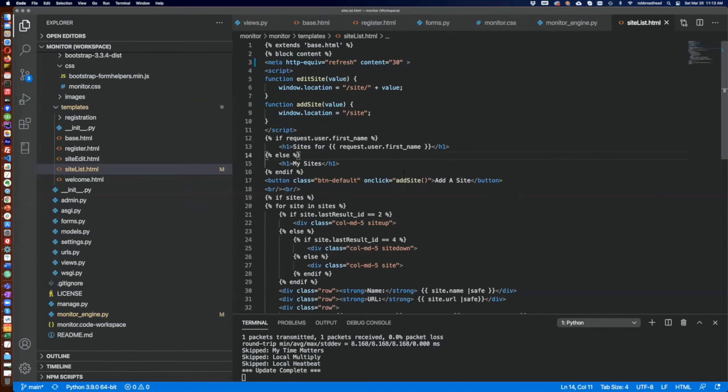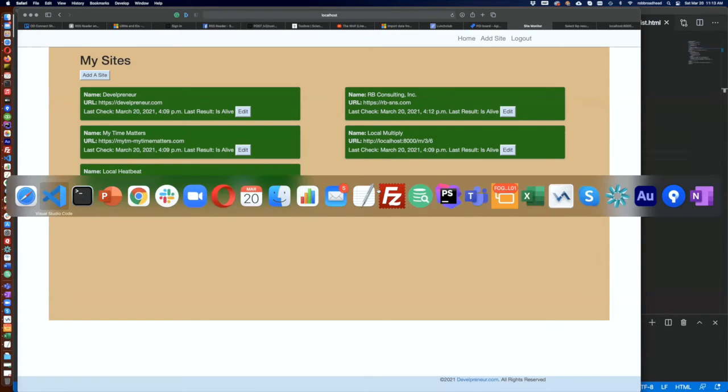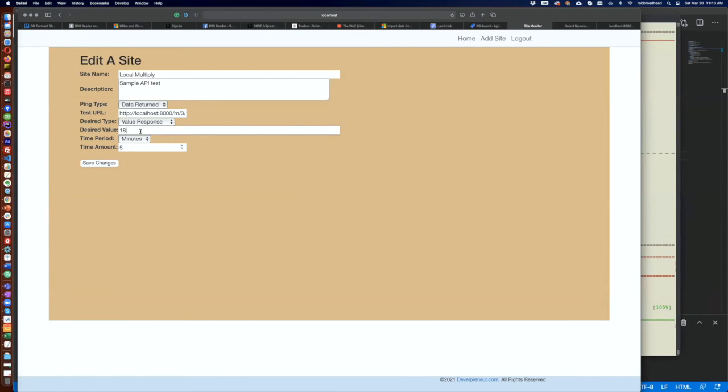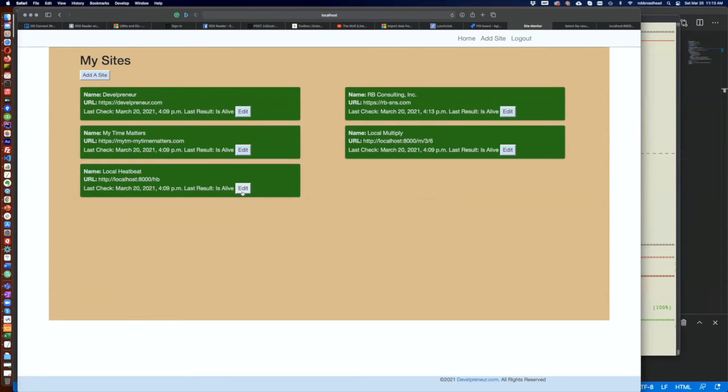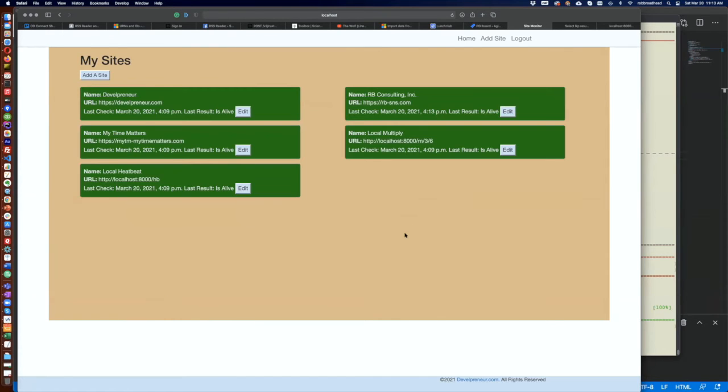Another thing I want to do is be able to change these so I can see if something is up or down. So let me actually break a couple of these. So I'm going to say 3 times 6 is 19. And I'm going to say HB, I'm going to give it something else to check for. So those two are going to start to fail on me.